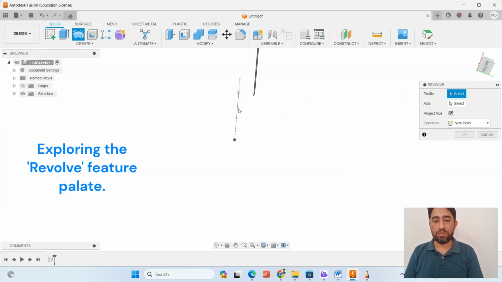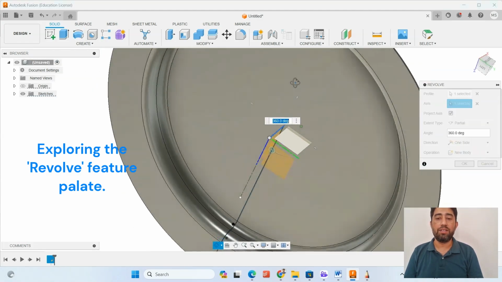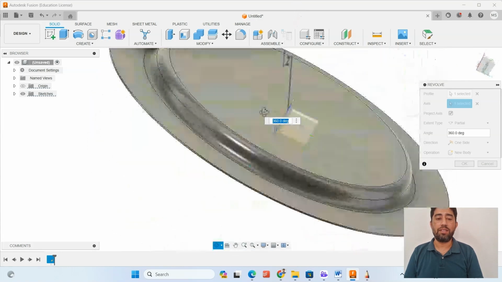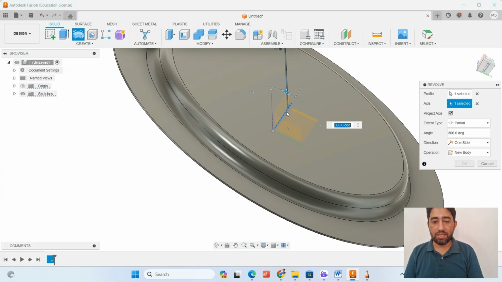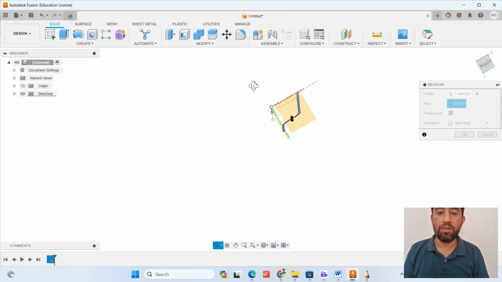So now select profile and axis. We can select this axis as well. Another thing is made: a plate or disc has been made. So as soon as we change the axis, different things are made, because whatever is the possibility, it will try to revolve.